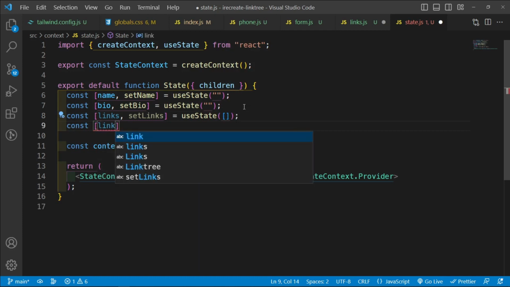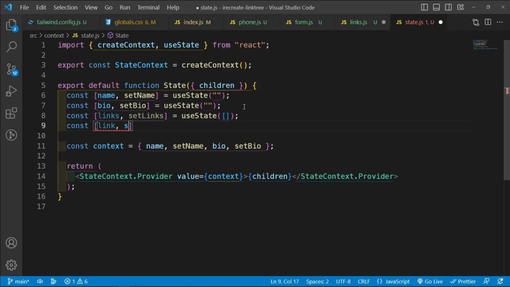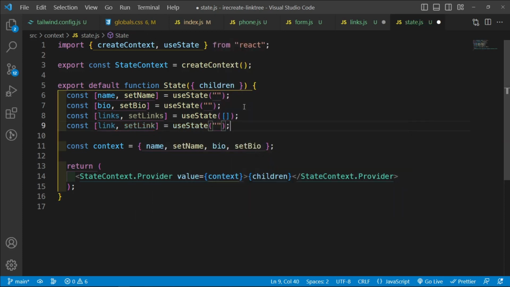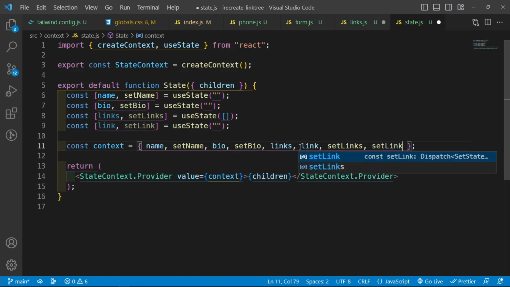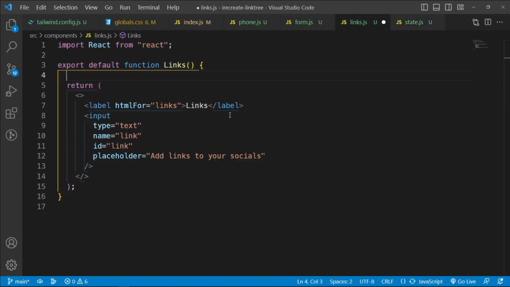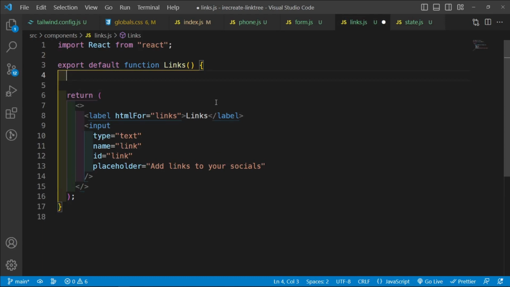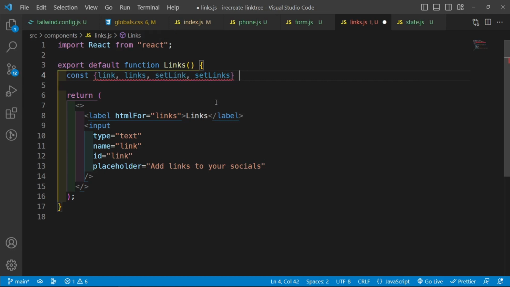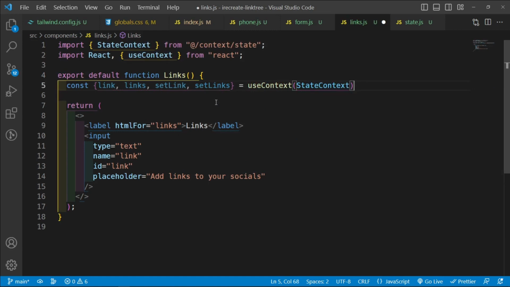I hope this doesn't confuse me. So link is going to be the text. So link and set link is going to be equal to useState, and by default it's going to be an empty string. And then let's go ahead and destructure this. So links and link, and then set links and set link, and then save it. And then I can go inside my links, and I'm going to destructure the link, and then the links, and then set link and set links, and this is going to be equal to useContext, and then we want to pass in our state context.